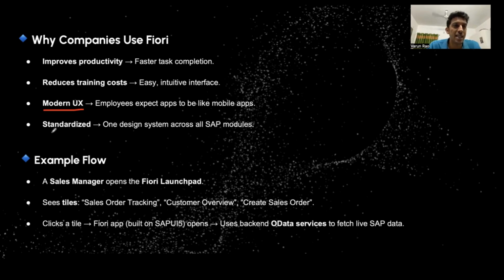And finally, it is pretty standardized. That is, one design stitches all your SAP modules. This is the most beautiful part. Now, for example, a sales manager opens a Fiori launchpad, which is your step one. He sees that there are multiple tiles or multiple applications, just to keep it in a very layman language. You have sales order tracking, you have customer overview, you have create sales order, different applications. He clicks on a tile.